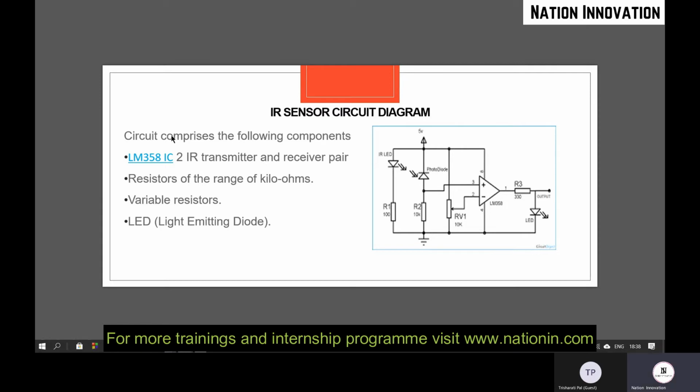The components used are the LM358 IC. This is an op-amp which acts as a comparator here to compare the inputs of the inverting as well as non-inverting terminals. The resistances are in the range of kilo ohms. There are three resistors and a variable resistor, that is a potentiometer, and we have used an LED to indicate the output of this IR sensor, whether the output is high or low.